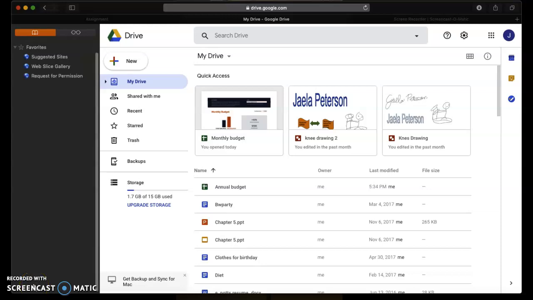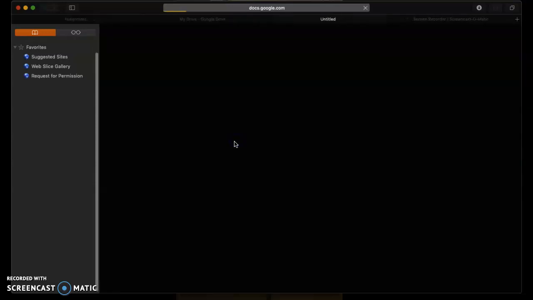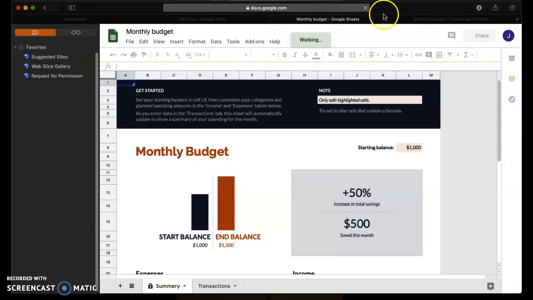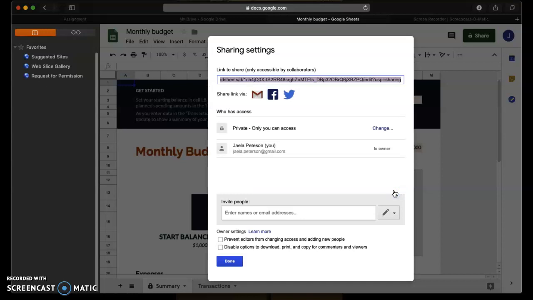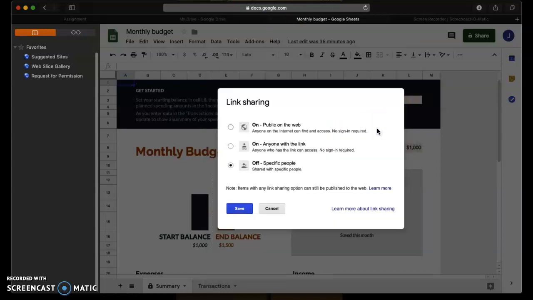Okay, today I'm going to show you how to share your budget with other people. So I will click on the monthly budget. Right here in the share, I would go to advanced. Right now, in order to share it, it's private. So I will press change.